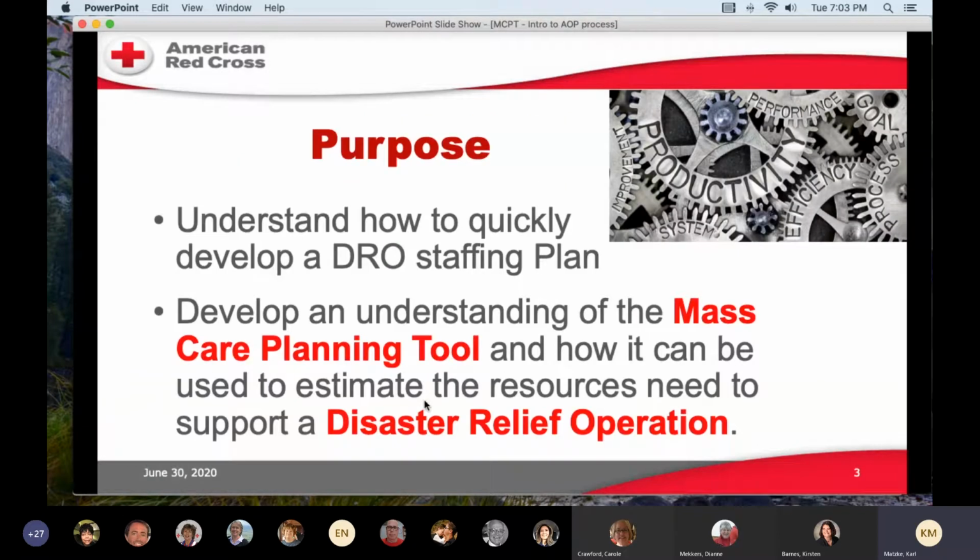On with the purpose. The real purpose of the mass care planning tool is to help you scale an operation quickly. One of the most difficult things we have in the Red Cross is knowing how to start up an operation and scale it to the point we need to take care of the clients that have been impacted. It is very easy for us to overshoot or undershoot.